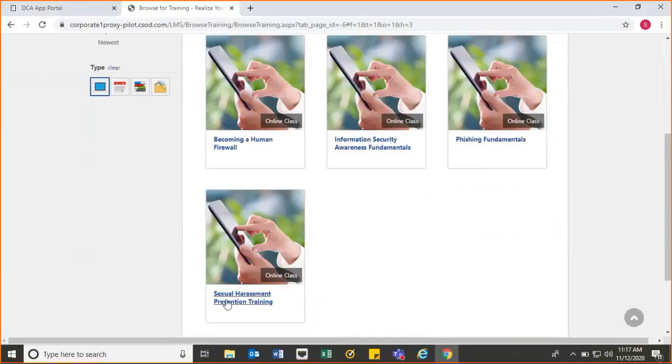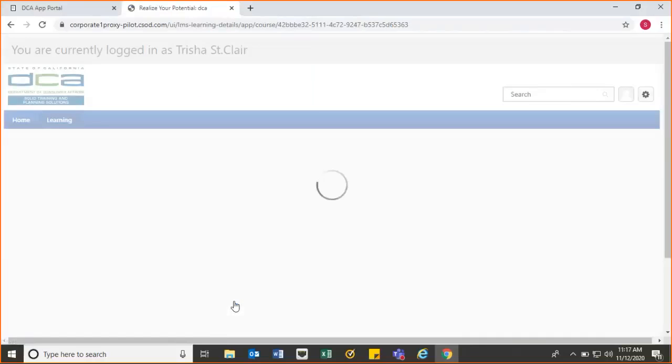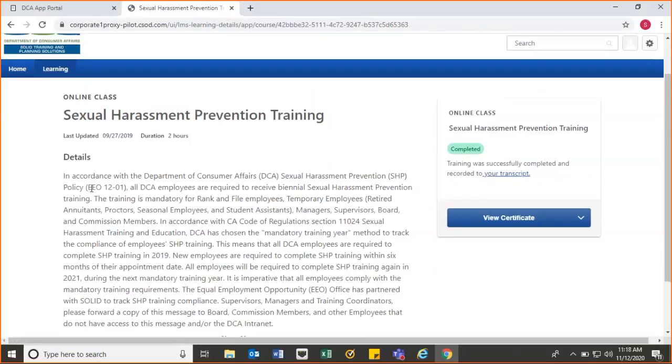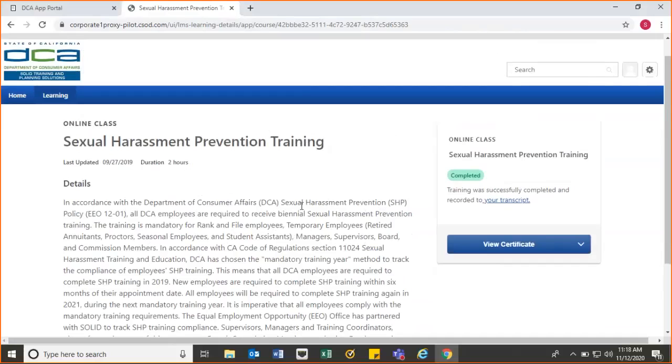So if you're looking to take the SHP video, you're going to just locate it here in the catalog, and then you'll click it. And it'll show you all of the information about the class. So it'll show you the title of the class, the details, which is generally the description of the course and more information about it. And so this profile that I'm demoing did complete this in 2019. And you can view your certificate if you like. Certificates are also housed through the system, which is a nice benefit of the learning management system.